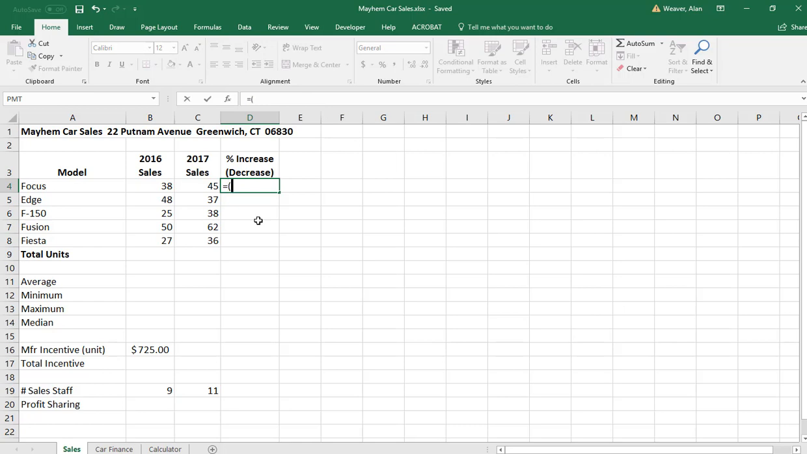Equal, and now we divide it by the previous year. Complete the formula. Make it look like a percent. We could add a decimal point. And we're going to drag it down to the total row.